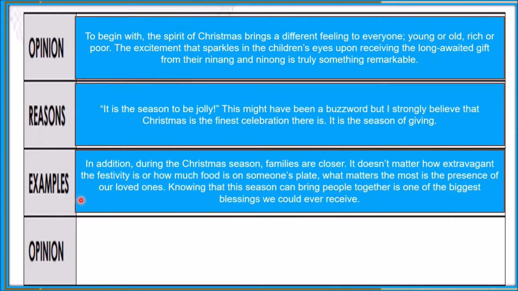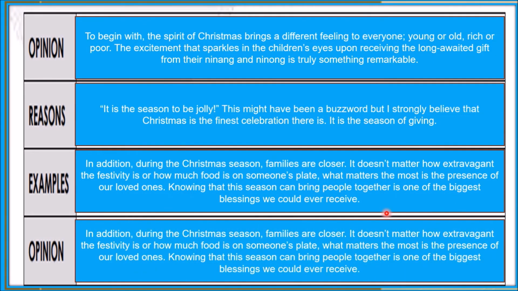Okay, in addition, during the Christmas season, families are closer. It doesn't matter how extravagant the festivity is or how much food is on someone's plate. What matters the most is the presence of our loved ones. Knowing that this season can bring people together is one of the biggest blessings we could ever receive. And the last one, another opinion.